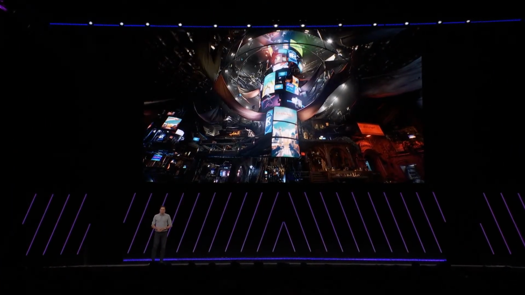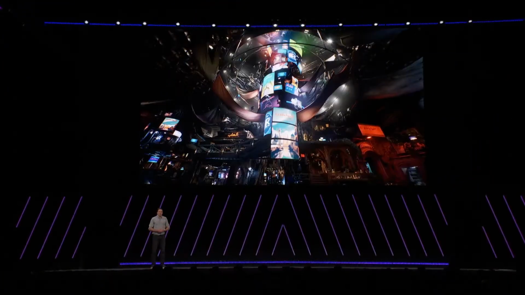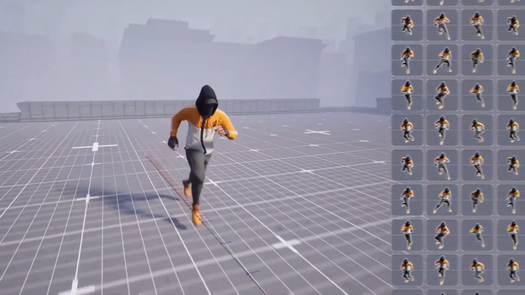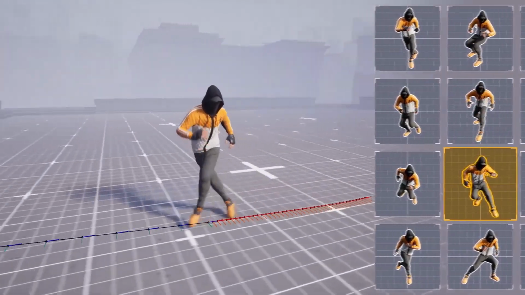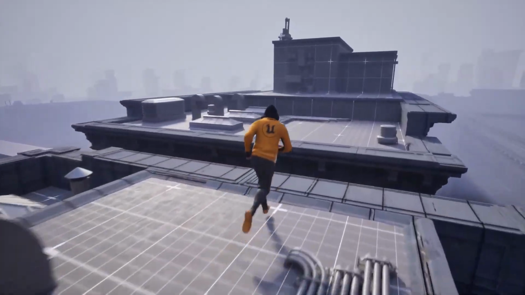Now, with the awesome environments you can build with Nanite, Lumen, and our Quixel Megascans, you need characters to blend well into the scene, to be believable, and to move with smooth transitions. Back at GDC, we showed you our new motion matching technology that helps you achieve smoother animation transition and locomotion that adapts to the environment.